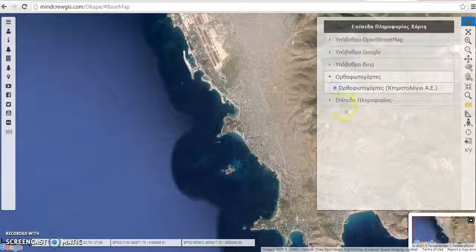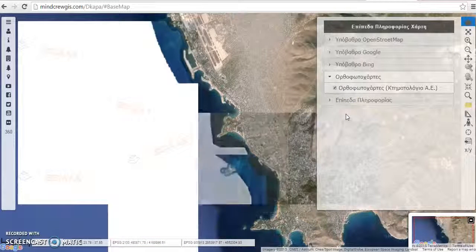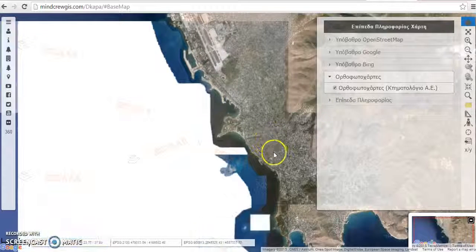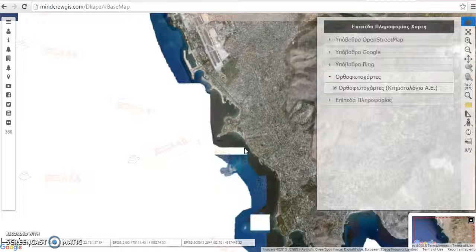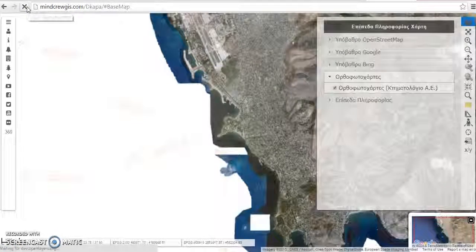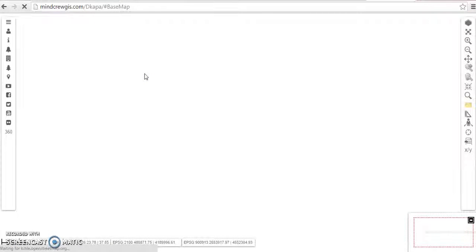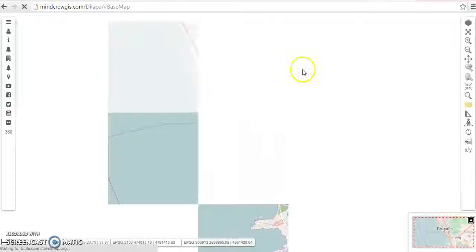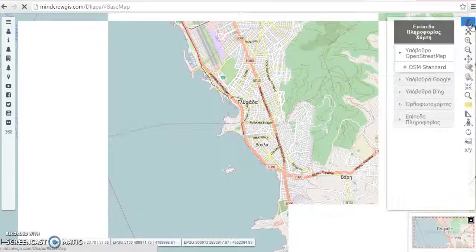If I tick on this checkbox, the raster image will load like this. Okay, these changes are temporary and not user specific. If you just refresh the page, this image will go. Coming back to that option.